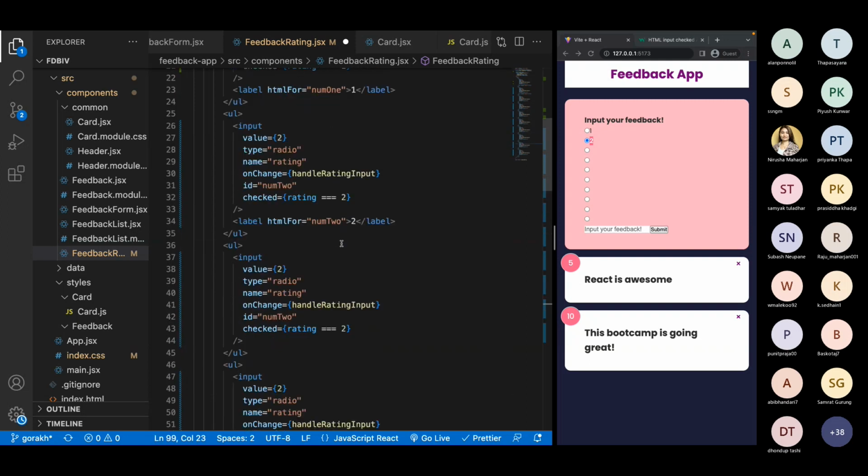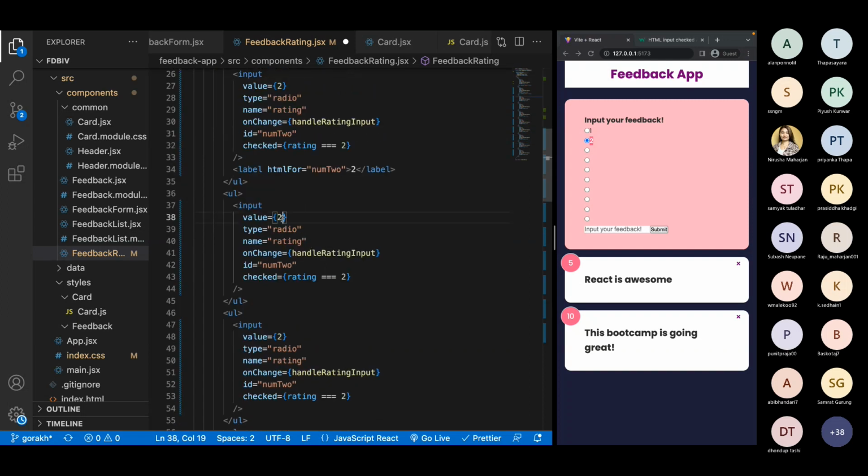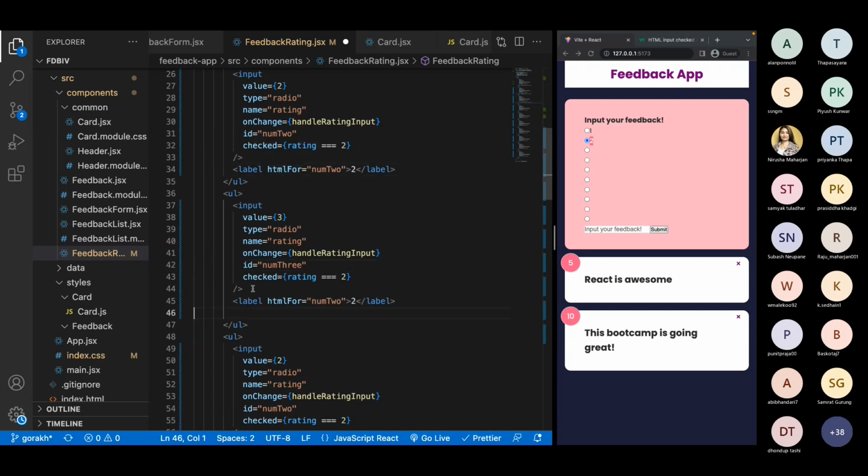So then every input will have a different value now. 1, 2, and this will be 3, and this is 3. I deleted that one as well. We need this one. So this one and this one should be 3. And this one should be 3. If I save it now, if I go and click here, it is working here. Oh, if I click here, the last one is selected.